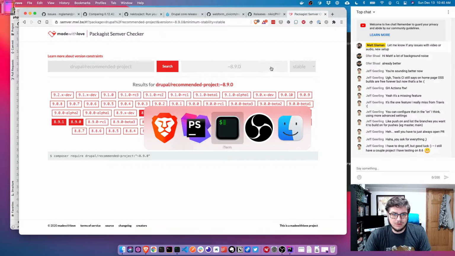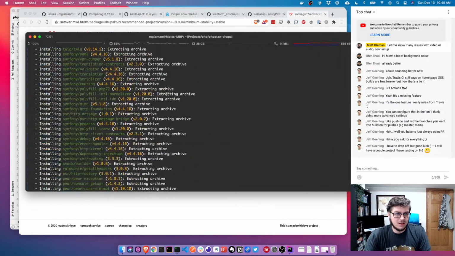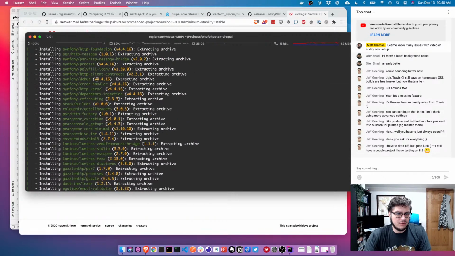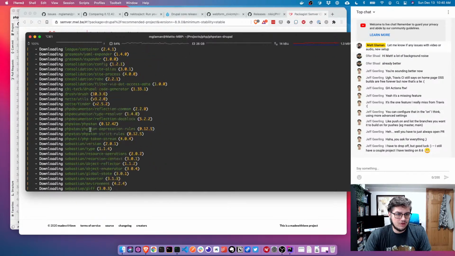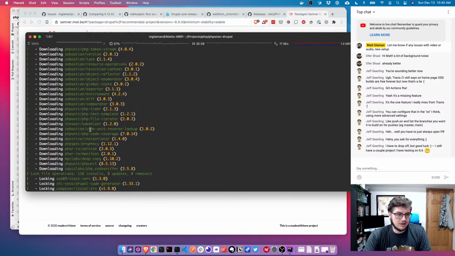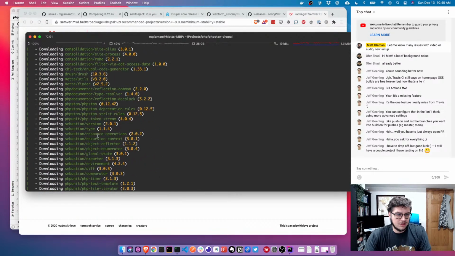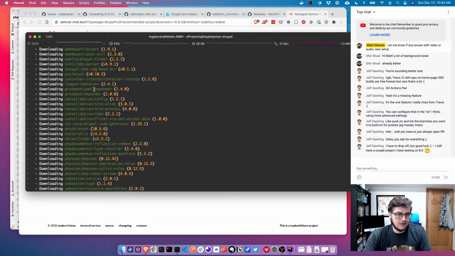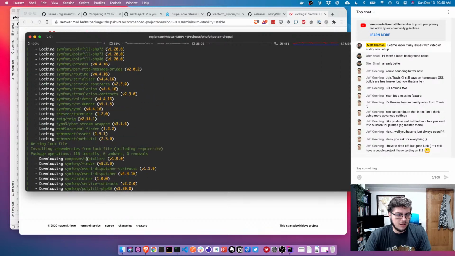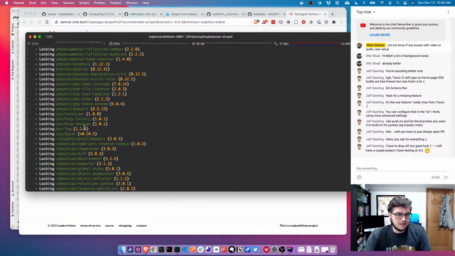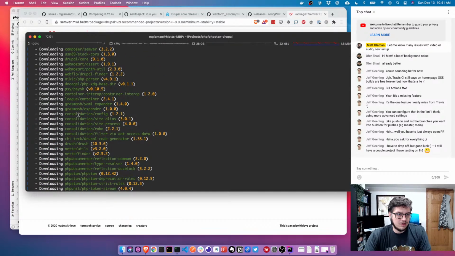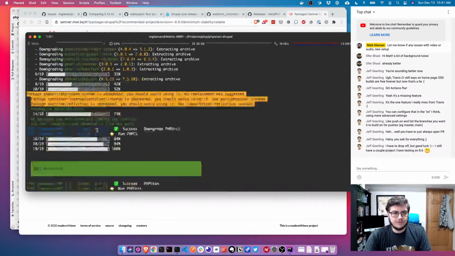error. Why would it pull in 9.0? Let's see, let's find the green again. Code sniffer, PHPUnit, Drupal core 9.1, downloading, locking, something's weird, and no output. Darn.